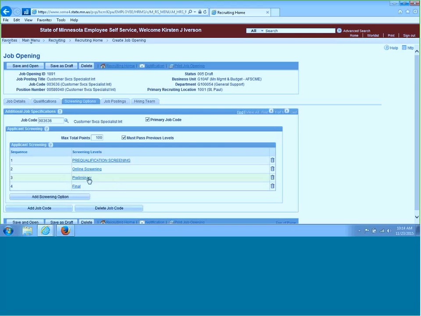The preliminary level is what we're going to use to determine the all applicants question. And the reason for that is we need to use the preliminary level to bring in RSV points. So we do need to use that to run screening later as a recruiter. And then the final level is where we would put preferred qualifications.